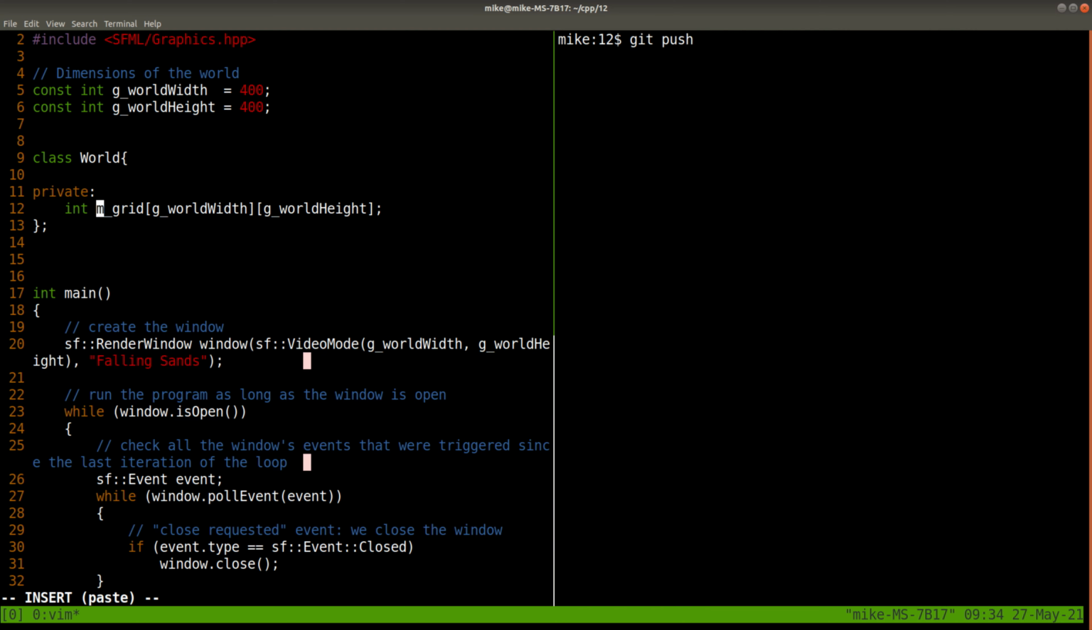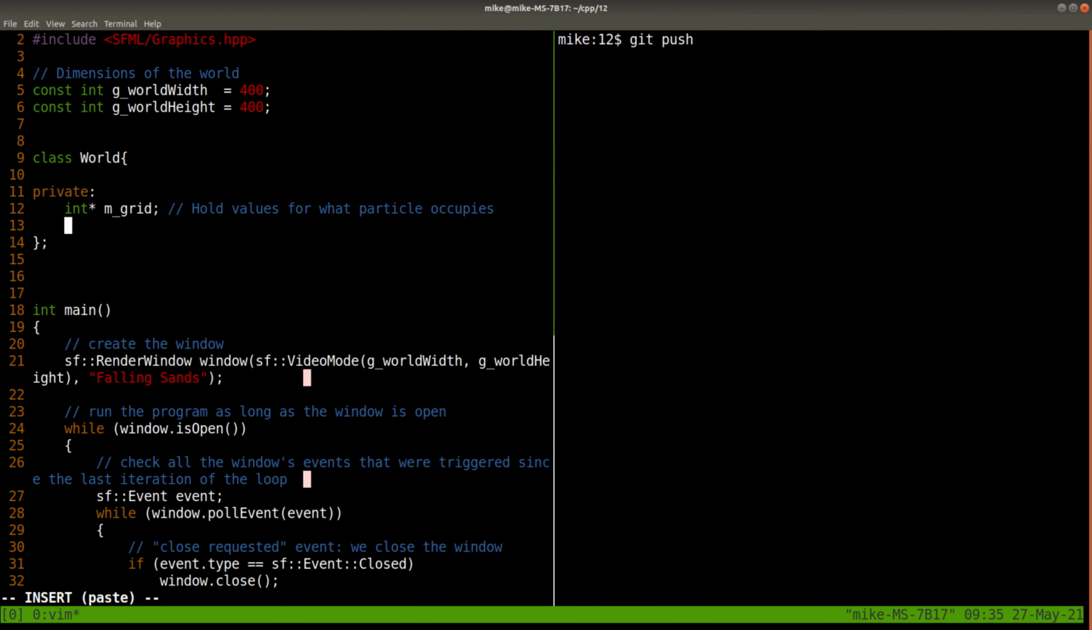And the size is going to be actually fixed. But I don't want to determine what that's going to be quite yet, okay? So this is just going to be a pointer to our grid, and it's just going to hold values in it here. Hold values for what particle occupies a particular cell, okay? So that's the idea of what the grid is going to do.